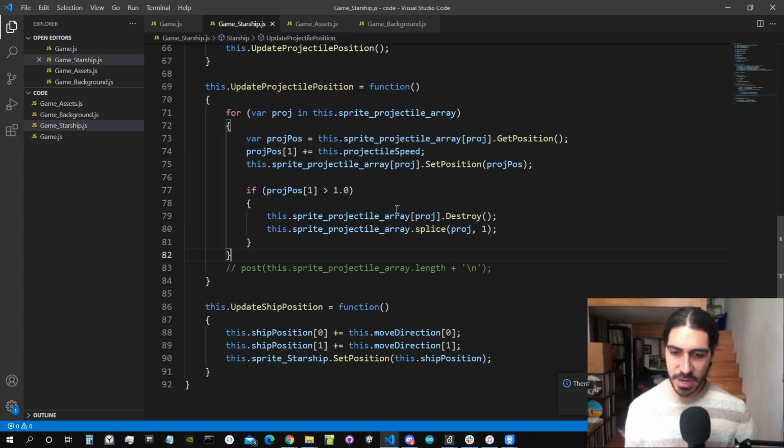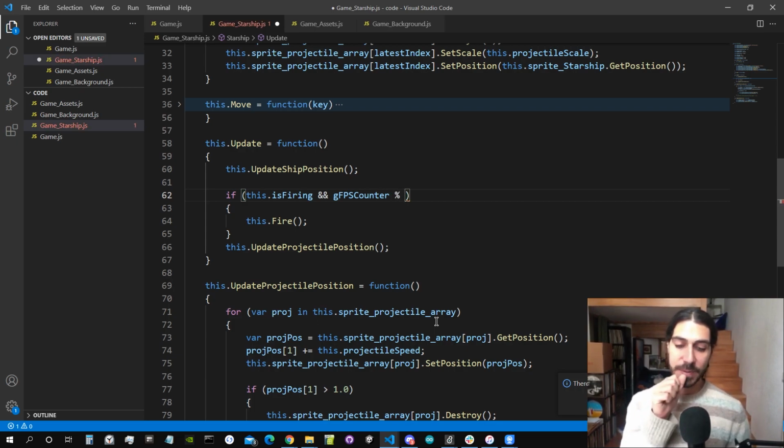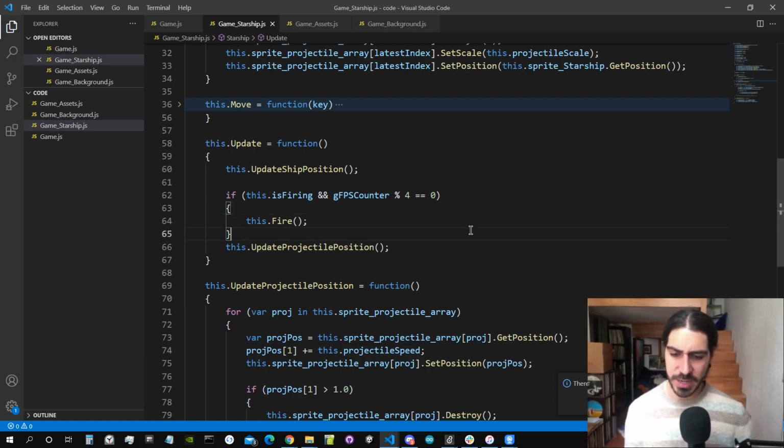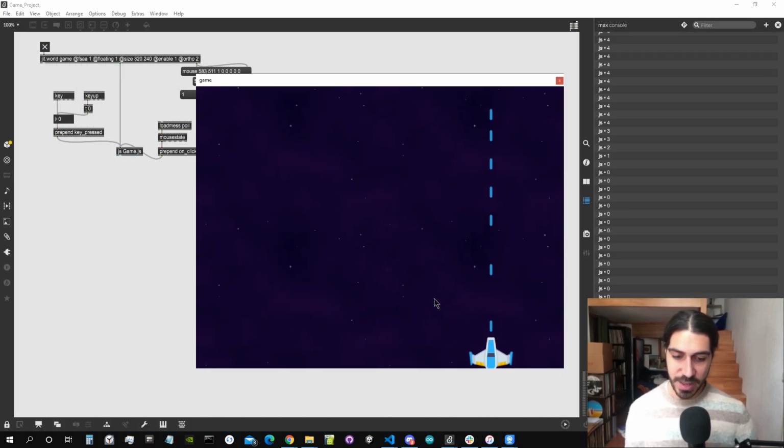So inside our game Starship, we are going to do that. If this is firing and gfps counter modulo, and this is what decides our interval. Like for example, we could say every 10 frames, every 4 frames. I'm going to say every 4 frames. So every 4 frames, this is going to be equal to 0, and this is going to fire. So the fire rate for the moment is depending on our frame rate, which is not optimal. We're going to improve this in the future, but for the moment, let's just keep it like this. So exactly. So now, every 4 frames, we are going to fire when we click the mouse.